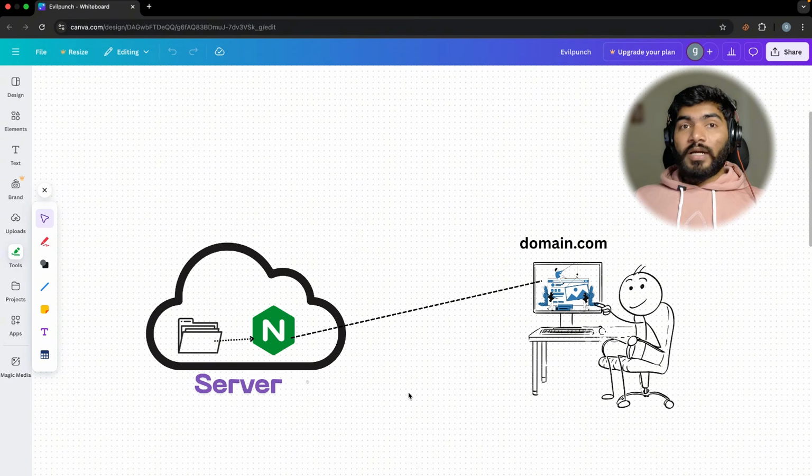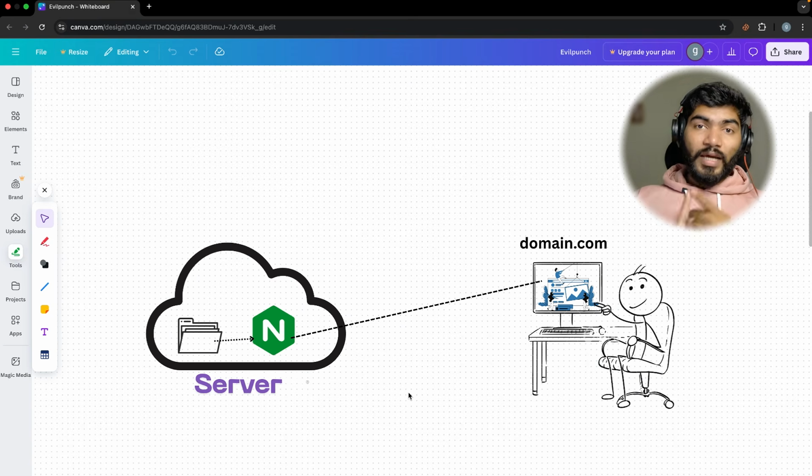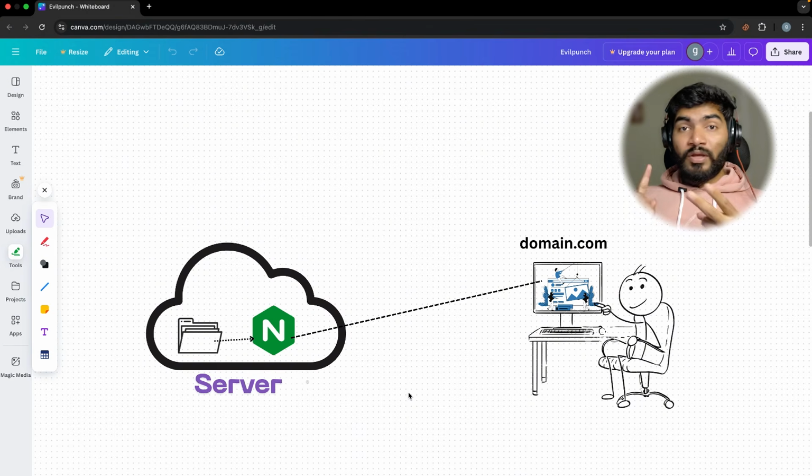Now it is not necessary that we use nginx in this place. The web server can be anything. You can use the Apache web server, you can use the OpenLiteSpeed web server, or any other web server. There are also other open source software available for the web server, so you can use those. Now you have a pretty basic understanding of how exactly a website works.